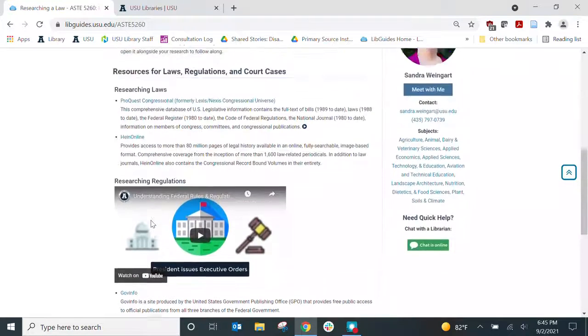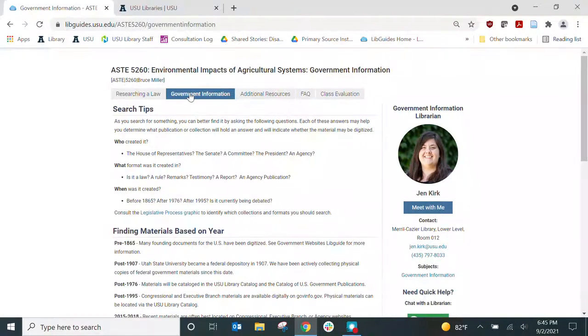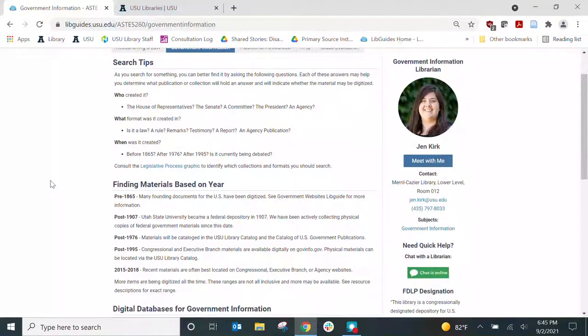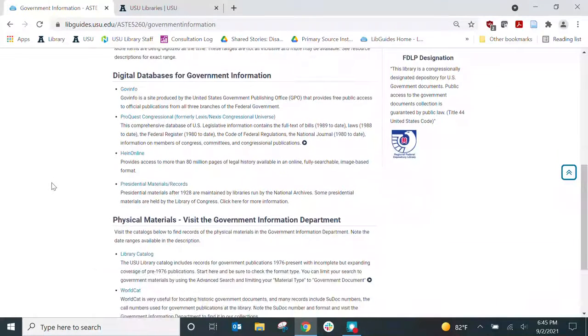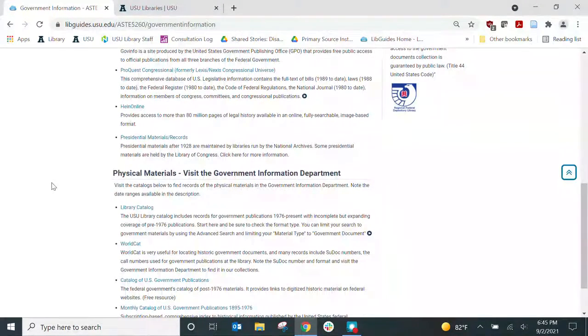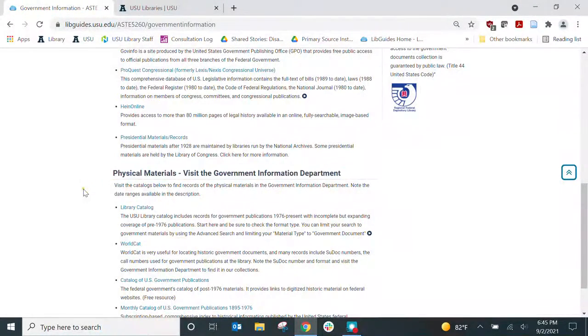If you'd like to learn more about government information, you can do that on the guide's second tab. It will orient you to search tips, publication dates, and additional online databases to search for information. You can also find government information in person at the library. To see physical materials, visit the Government Information Department for details. We'd be happy to see you on the library's lower level.